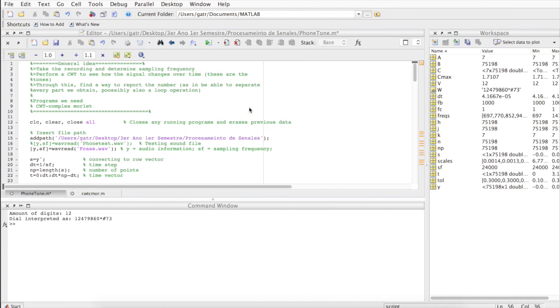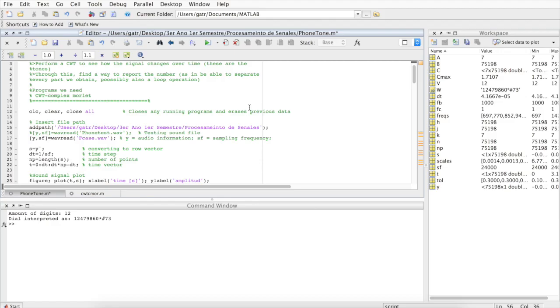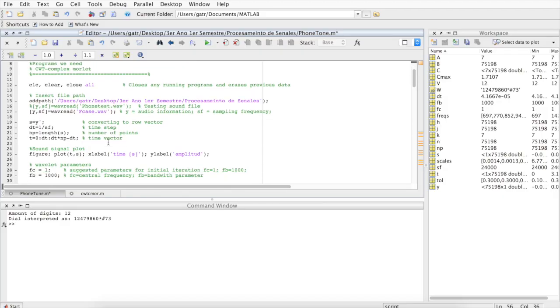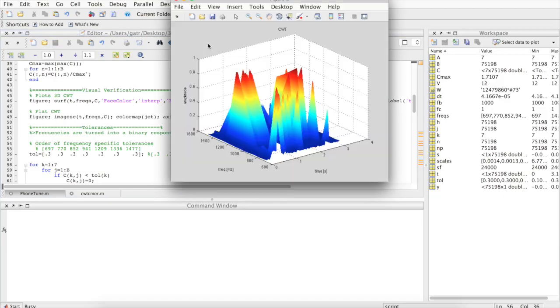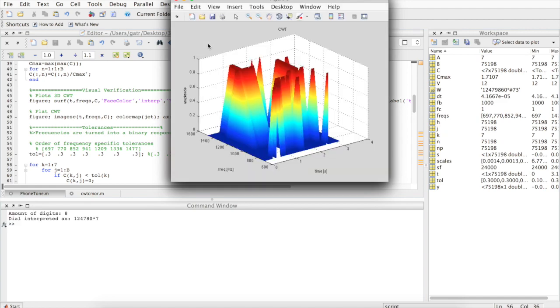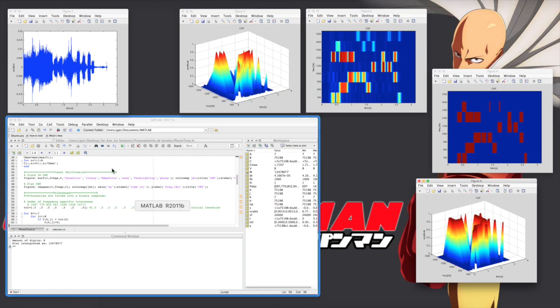So now we will add a path to MATLAB. We use the standard procedure where we add path and then we insert the file name. Right now we will remain with the standard tolerances, and we're going to run the program. So first off, it says that the amount of digits is 8, and this is the interpreted number.